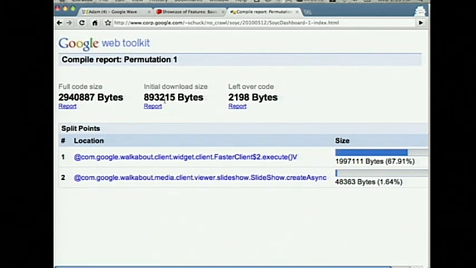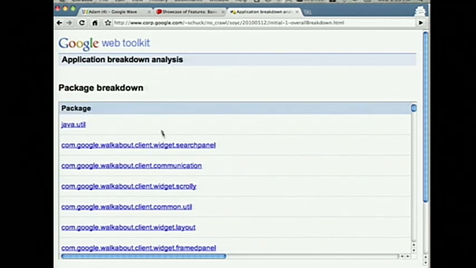So here's a compile report for Google Wave. And you'll actually see the initial download size is quite large. We actually found this gives better performance in our particular case, to Joel's point of download everything you need to see what you want the user to see up front. And we're talking roughly 3 megabytes full code size, less than a meg initial download. That's huge, but bear in mind that's pre-compression. And GWT code does compress very well. And you can click on this link here, report, and see exactly what is in your initial download.